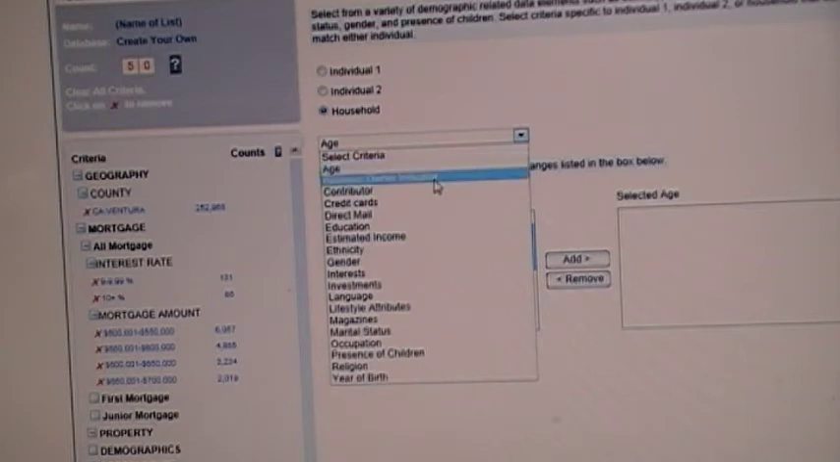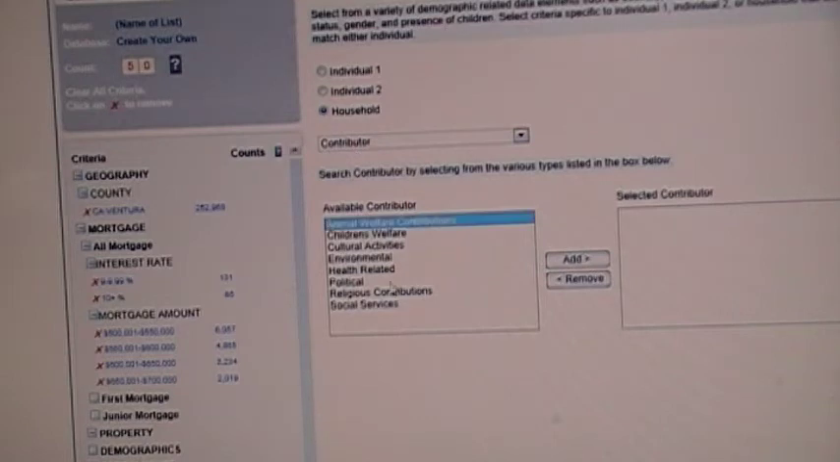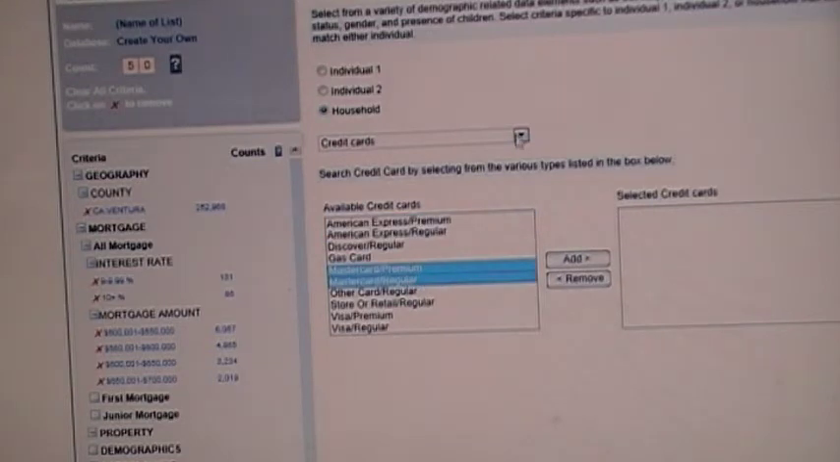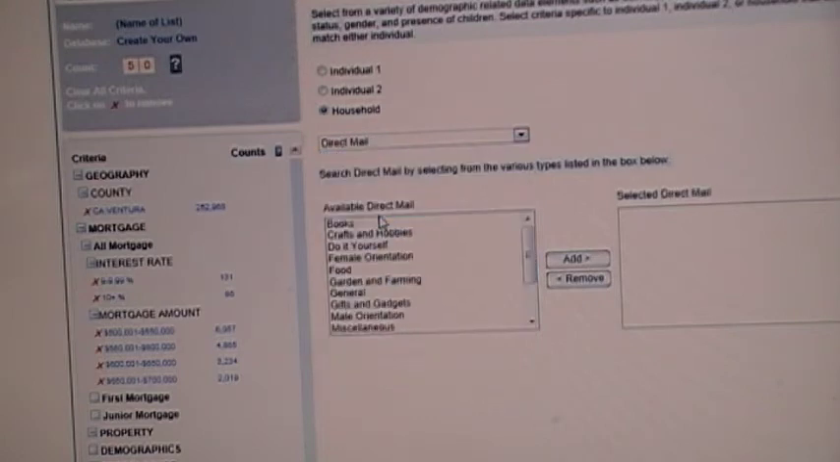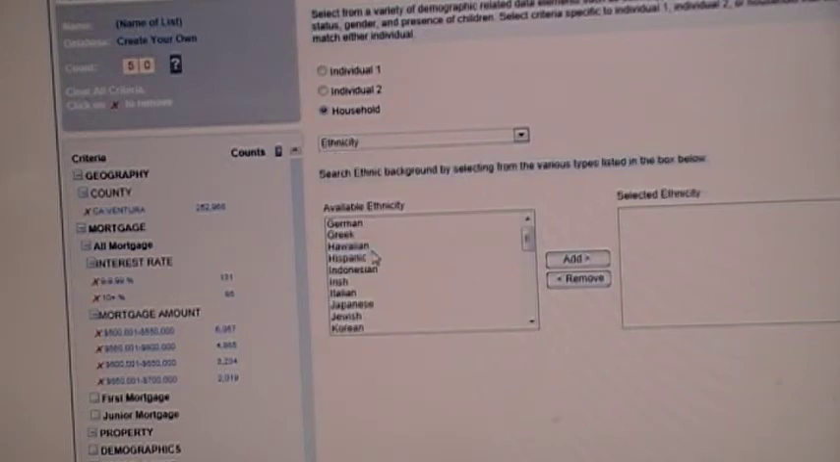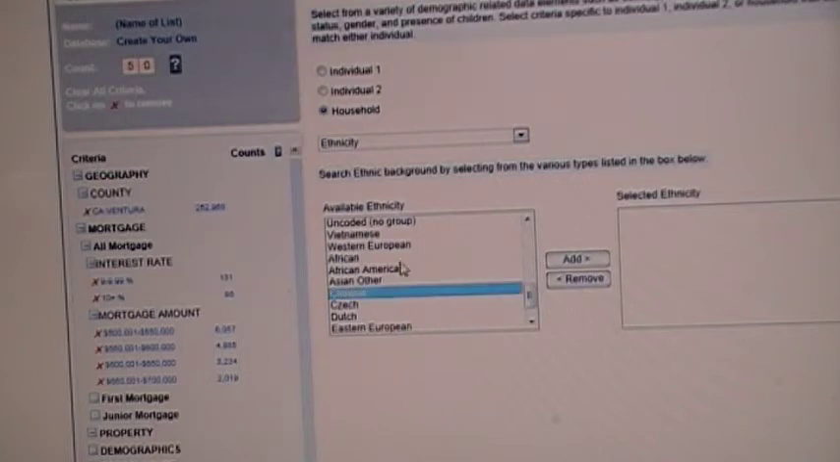You can search on whether they're a business owner, a contributor to something, animal welfare contributions, political, credit card holders. You can even reach out to, let's say you want a mailing campaign out to those Amex holders, to sign them up for a MasterCard or vice versa, MasterCard, Visa. Direct mail pieces, what type of direct mail pieces they may get, garden and farming, education, estimated income, ethnicity. So let's say you want to do a mailer out to the Greek community or the Chinese, you can do so.